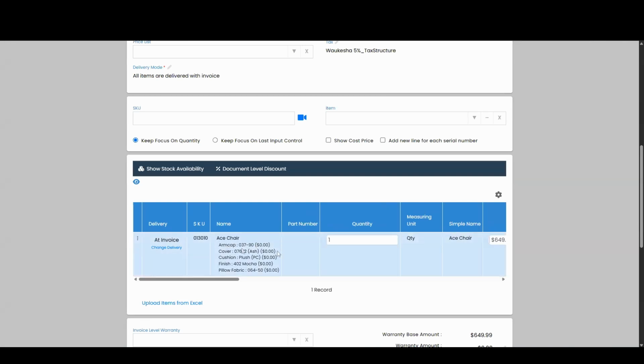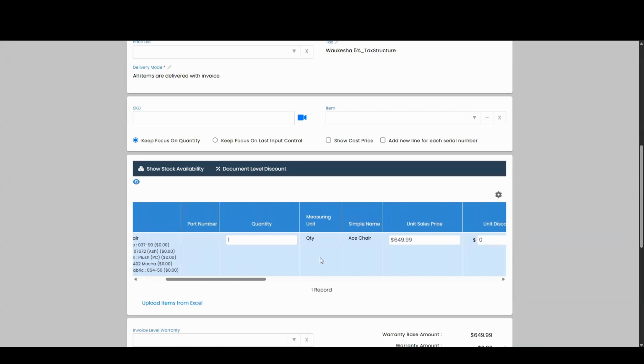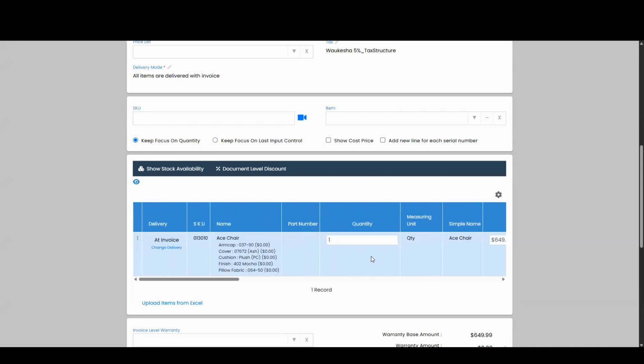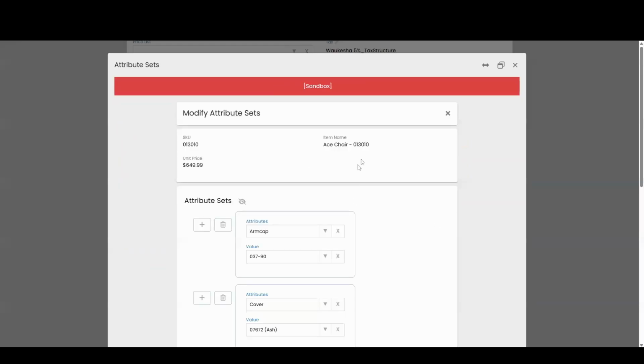Looking at this item, you can see that the Ace chair and then all of the different attributes are listed below. We could have been adding some prices into each of those attributes if required, but for now they're all at 0 because I've already applied a system sales price to this item as well. If you need to make any changes to the attributes after the fact, you can go to the context menu, and we have a modify attribute button. If you click into that, that's going to bring up the attributes again.